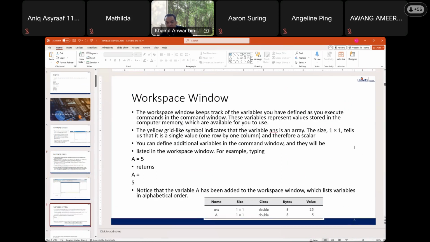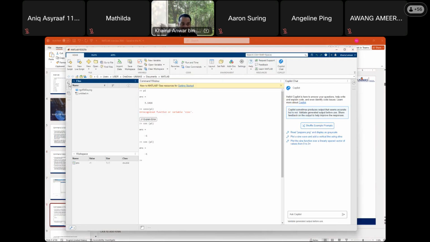The workspace window. The workspace window keeps track of the variables that you define as you execute commands in the command window. These variables represent values stored in the command window which are available for you to use. Not sure which MATLAB version you use. If you use 2024, it's slightly different. 2024 doesn't have Copilot. Here it's a workspace.